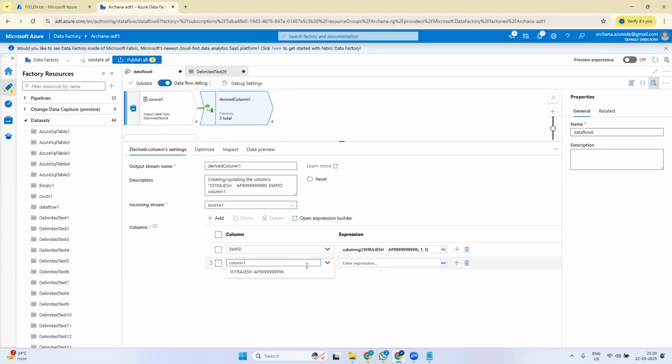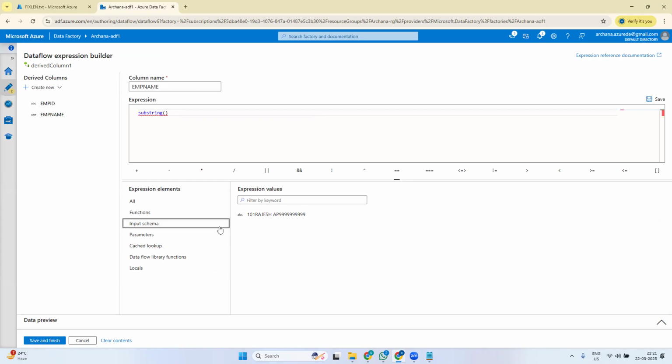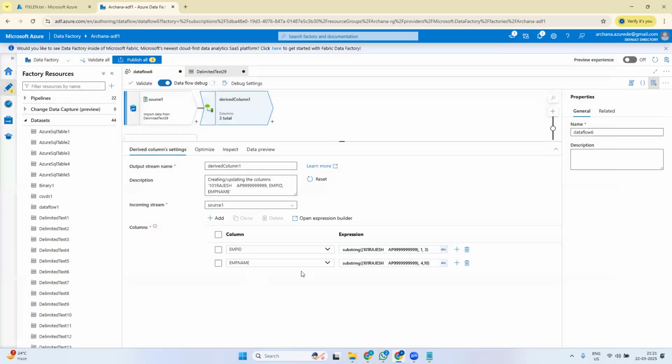You can name this one empname. We'll use the same expression, substring only. The first thing is input schema, we'll select this. Then the second one is from the fourth character, and we have to count 10 characters. Right. Save and finish. Add another column.